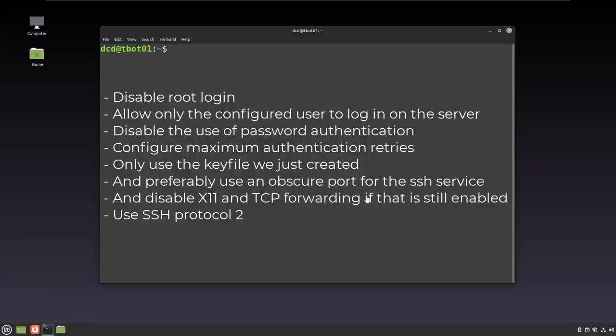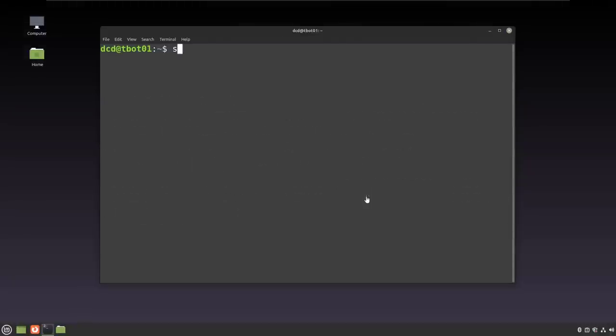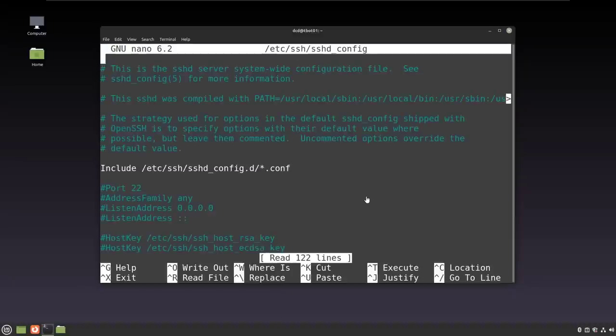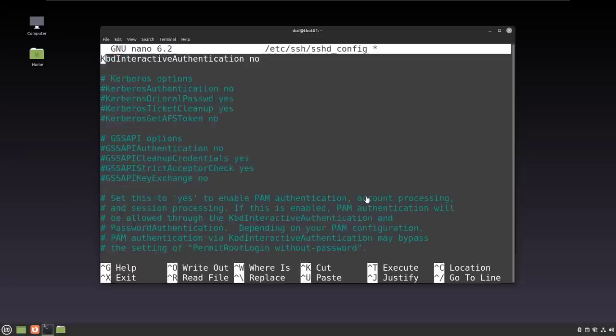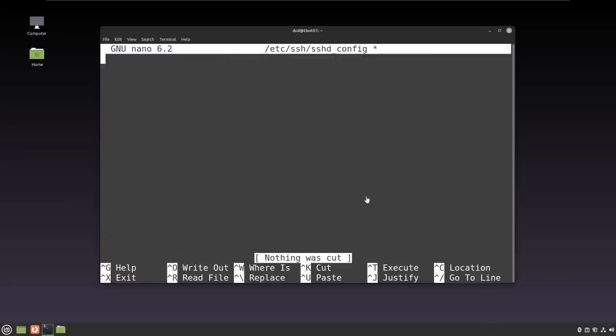Now, this is not a complete tutorial on how to configure SSH to be the most secure, but if you read some other blogs or tutorials about that, then you will see that these configurations are pretty sufficient to harden your SSH server. Now, I have prepared an SSH server configuration file for this purpose, so I will just clear the complete config and paste the contents of the prepared file. This will save me some time, and the final config for the SSH server will look like this.